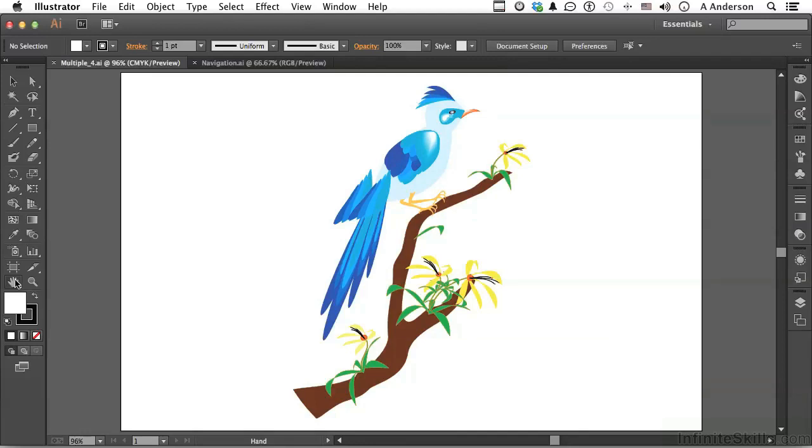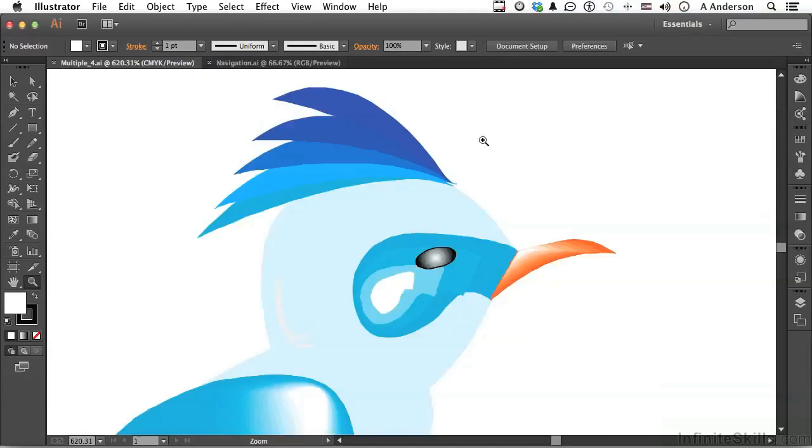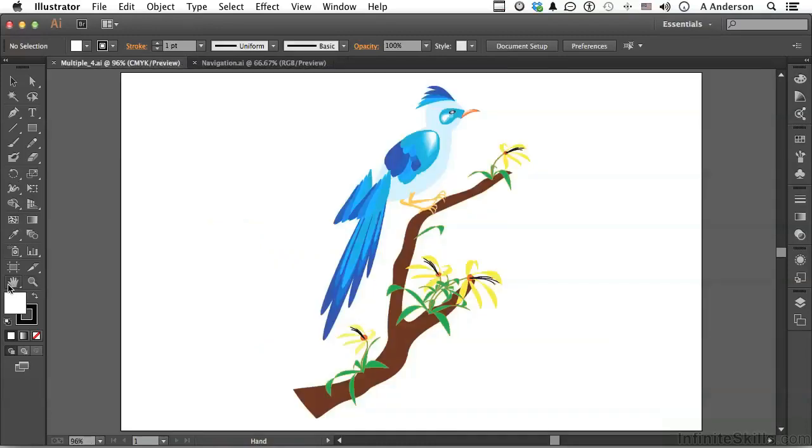If you want to get to an area very quickly and you have the zoom tool selected, instead of going click, click, click, click, click, if you come over here and click and drag over an area, it will open up that area like a window for you. Let me double click the hand tool again. Go up to the word Window.